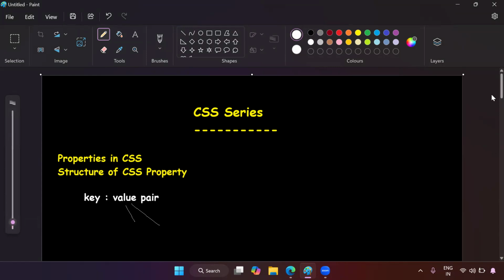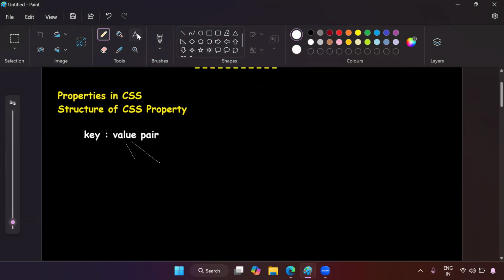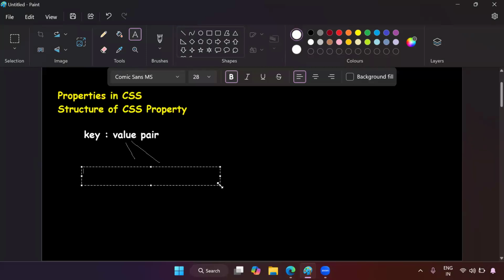The key names of all the CSS properties are predefined. So we cannot use a name that we want for the CSS properties as a key name. So remember this point: key names of all the CSS properties are predefined.